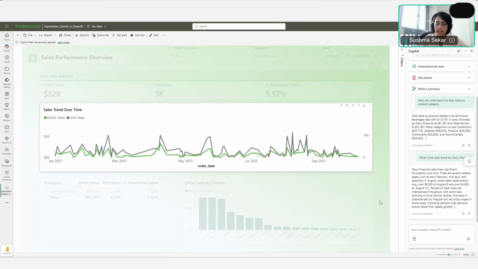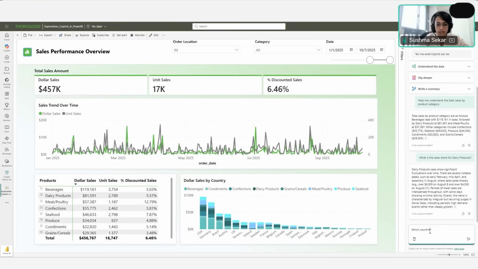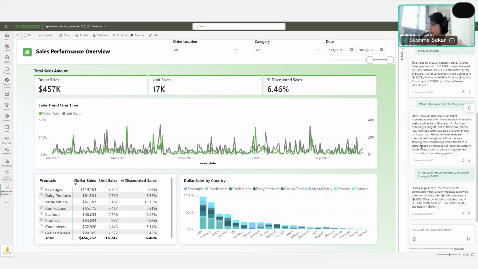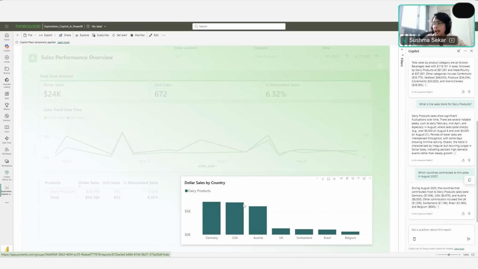So what I can do next, if I want to understand this even more in detail, say I want to find out more about the recent spike in August, I'm going to ask Copilot, which countries contributed to this spike in August 2025? Because it said that the most recent spike was in August, and it's come back to me with some details: the countries that contributed to dairy product sales in August 2025 were Germany, USA, and Austria, and it's pointing me again to a visual as a citation. So if I click on that, it's highlighting this visual for me.